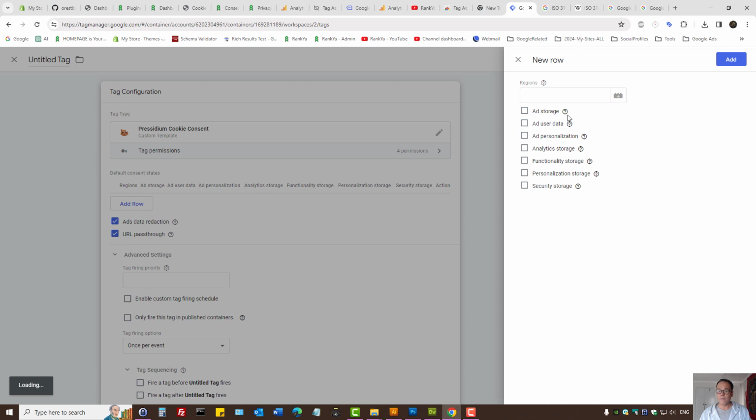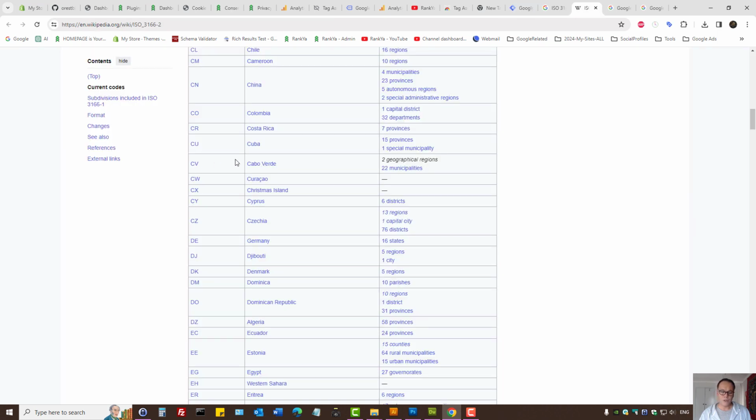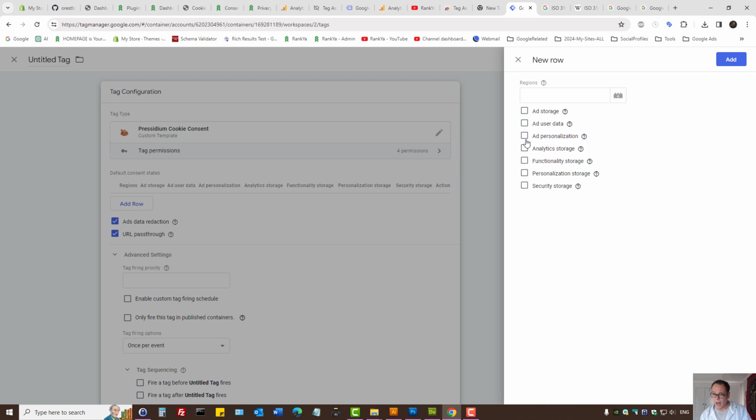We can add row. We can select region by using ISO 3166-2 codes here. Let's imagine European data protections are absolutely important for your website. Then perhaps you can tweak your setup accordingly by saying, okay, you know what, when it's Australia, for example, comma, and let's say USA, do these by default. Ad user data, ad personalization, leave that as denied.